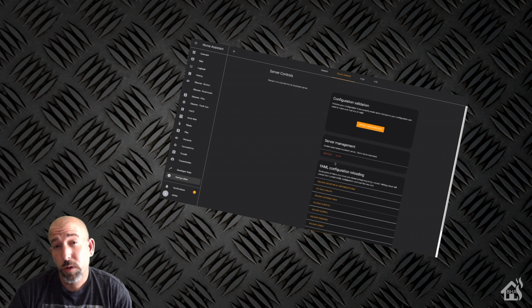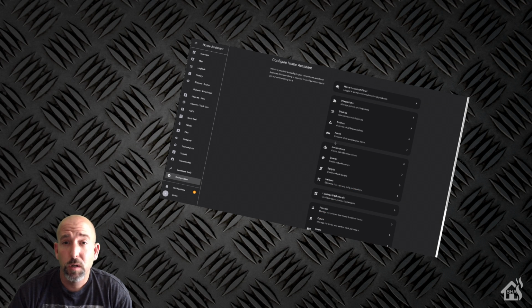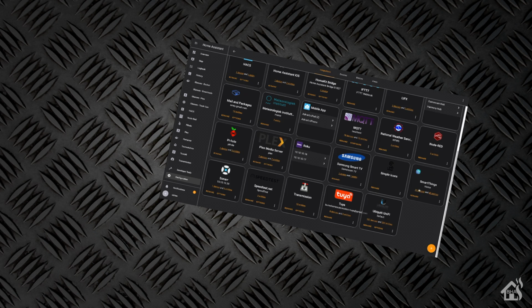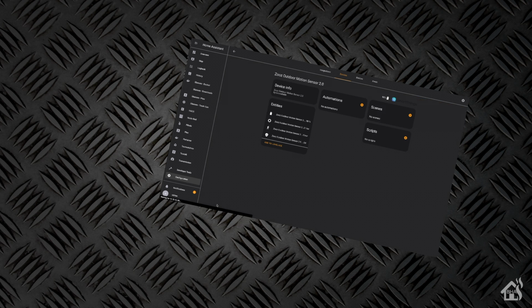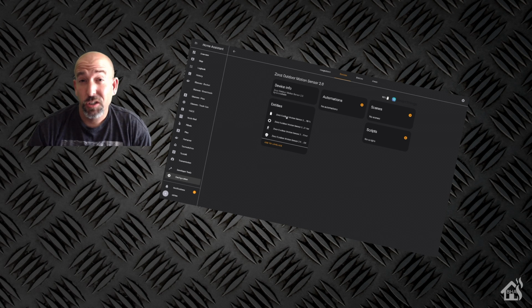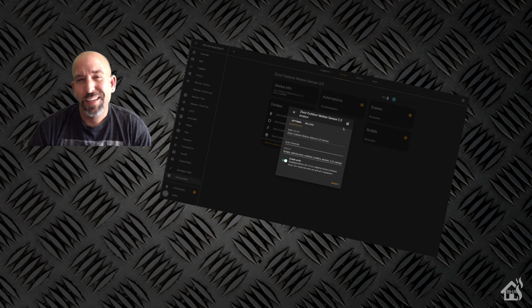Once it comes back up, we can go into our integrations under SmartThings and we should see the new Zooz motion sensor. And as you can see, it shows up with a motion sensor, a Lux sensor, a battery percentage sensor, and of course a tamper sensor as well. Pretty cool. Now that we have it in place, let's jump over to the last step and see it in action.